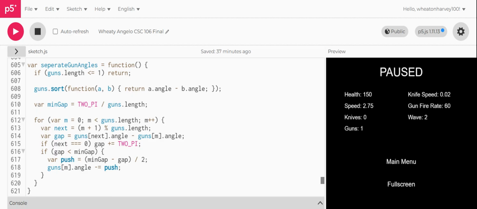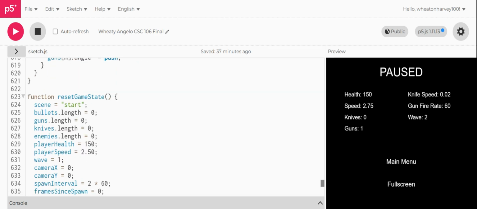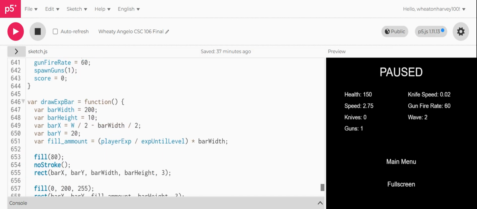Well, it works when they spawn. But it doesn't work if they're aiming. That's what I couldn't figure out. But it's okay. Reset game state. This just sets everything back to what it originally was.